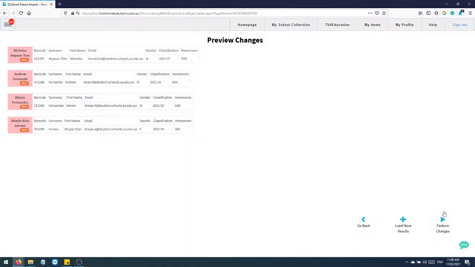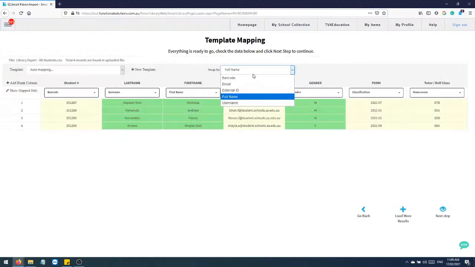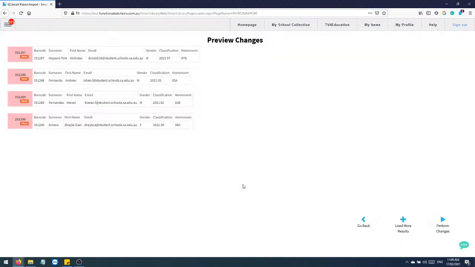If it could match by name, it would show me existing patrons and that it's updating them, not creating new ones. If I go back again, I can select email if I want to merge by email. By default, it's always set to barcode. So it's looking for this field within SmartSuite's patrons and trying to match them up. As I said, it doesn't find a match, so that's going to create new patrons for me. So I'm just going to hit perform changes.